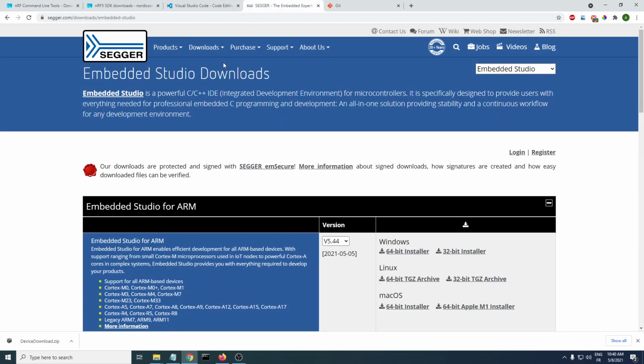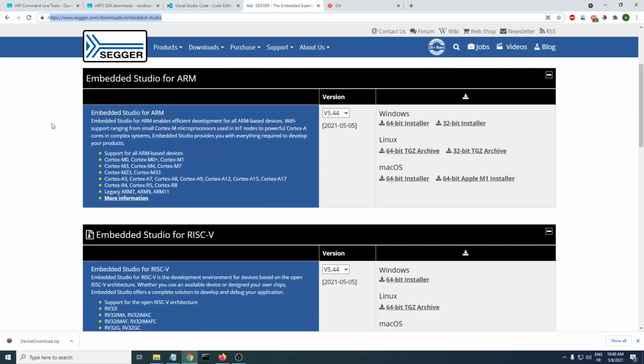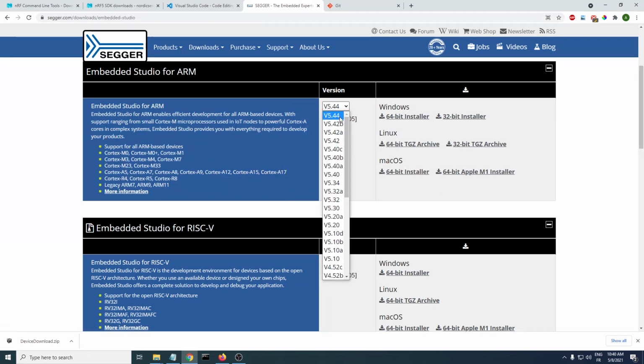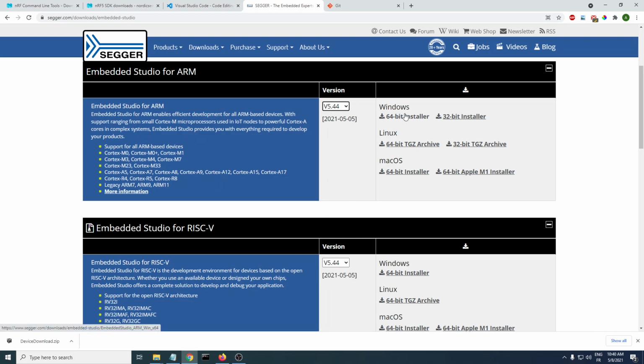Next, as we will be using the Segger toolchain, you need to have Segger Embedded Studio installed on your PC. You can do that in this web page here. In this page, you're going to select your operating system: Windows, we have Linux, we have macOS. You can choose the latest version, which is 5.44, and then download it from these links here and install it on your PC.